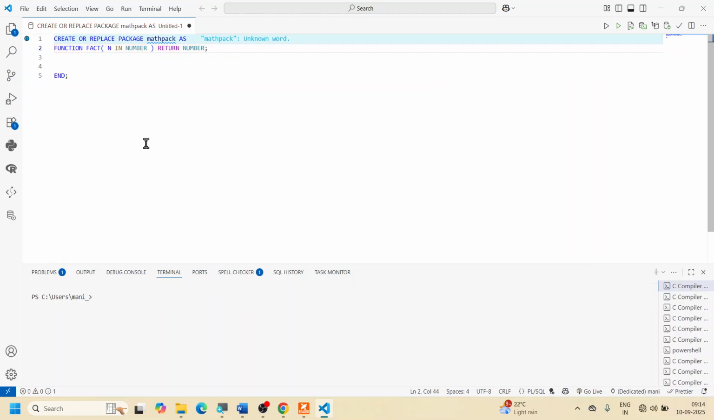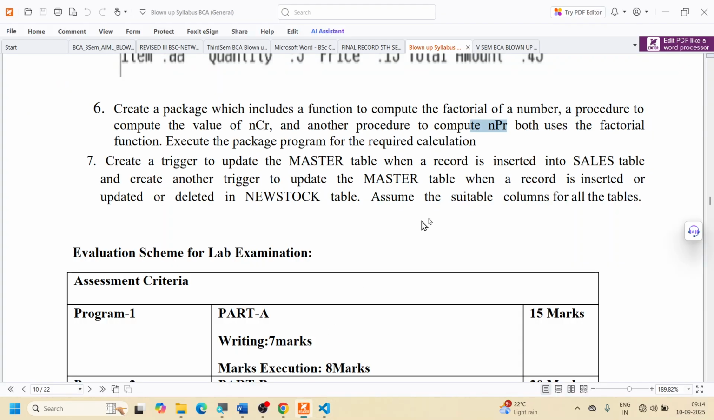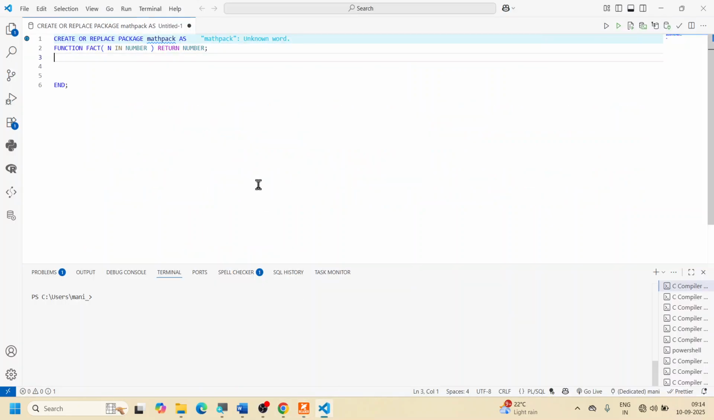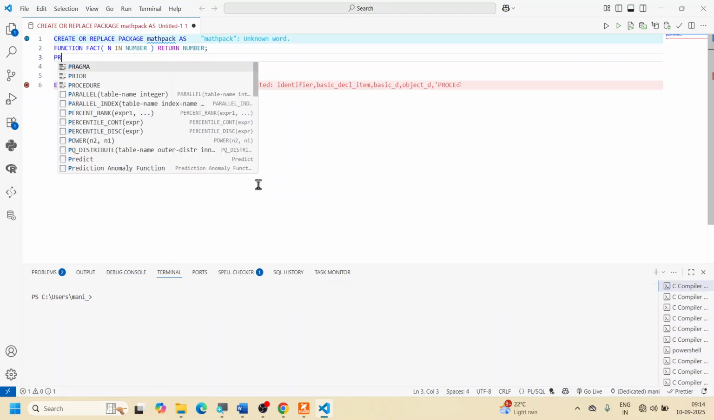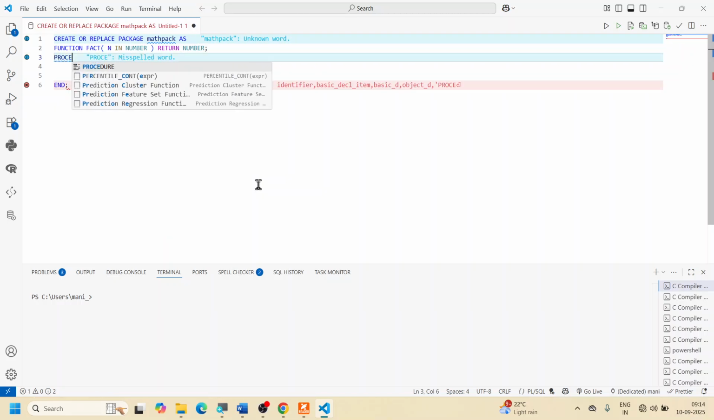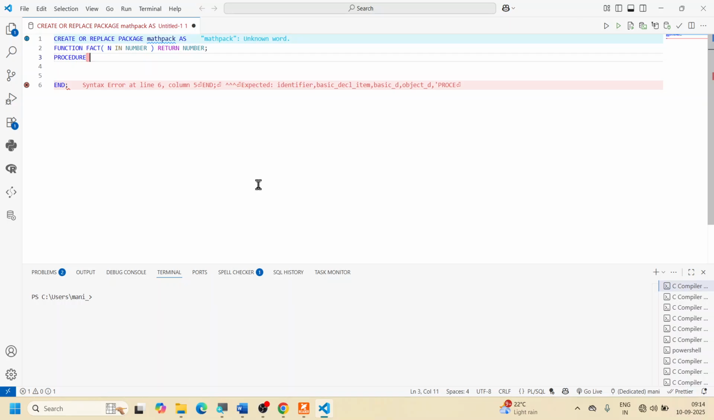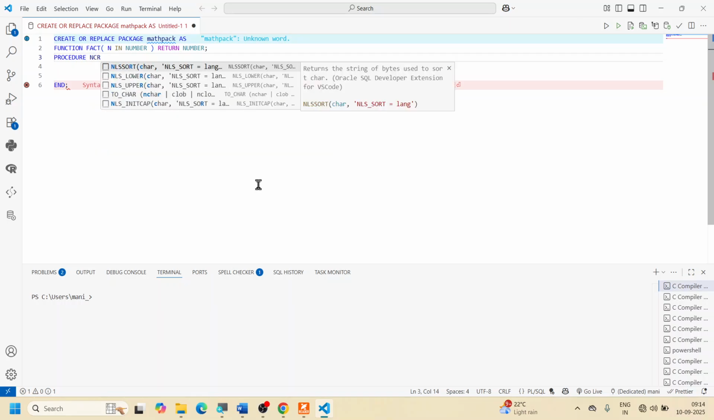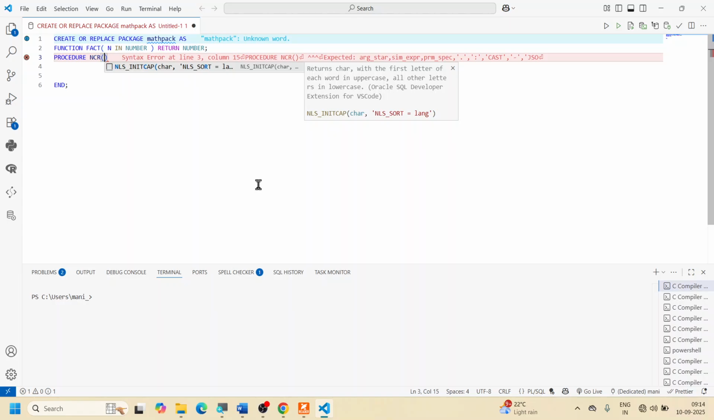Now using this factorial, we are supposed to write two other procedures. This is what they have said. We are supposed to create two procedures. So this is one procedure, and the other one is another procedure. So let us write the procedure. I'm going to say there is going to be a procedure, and I'm going to call the first procedure nCr. You know very well, in order to get nCr, we need the n and r values.